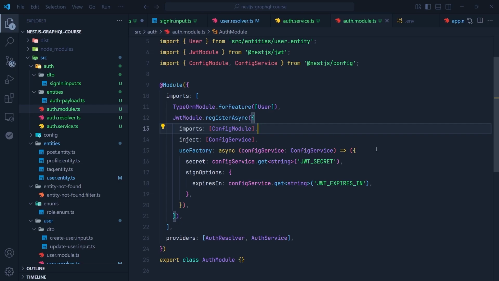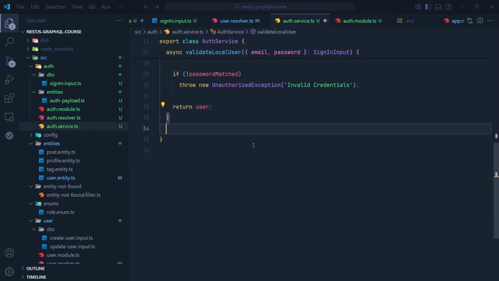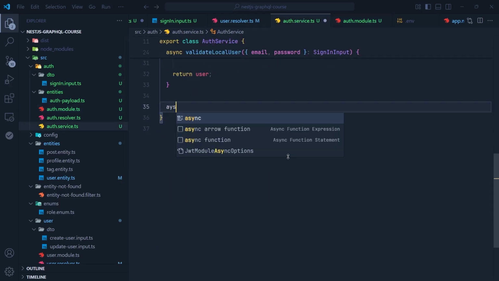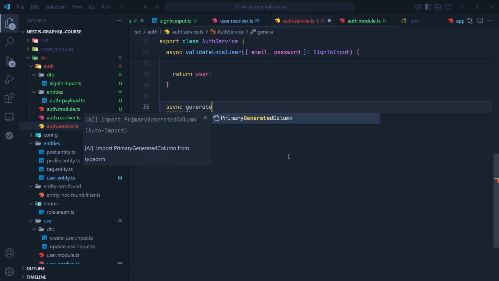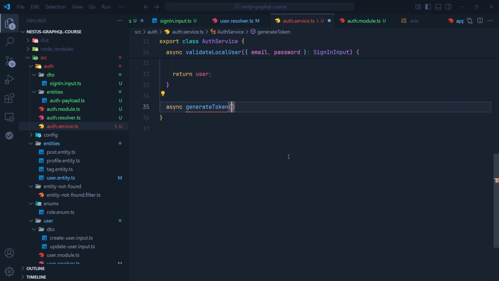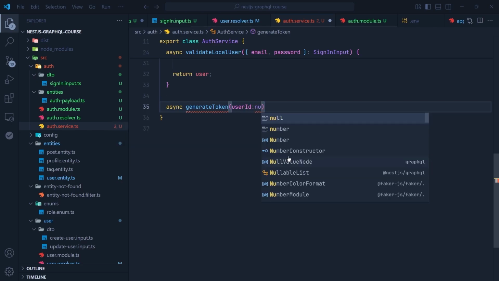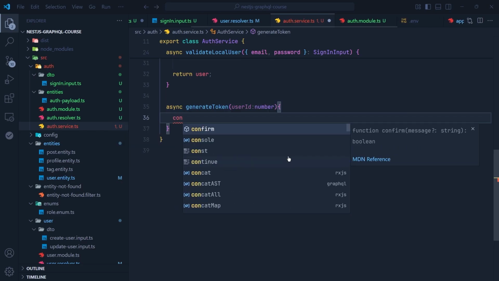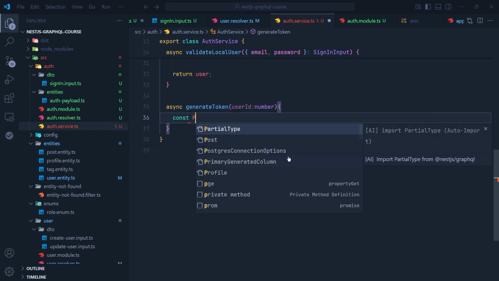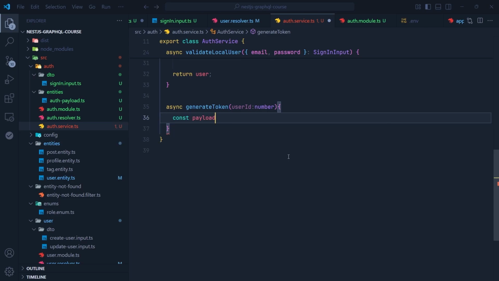All right, so we configured the JWT module, and now we can use it to create the JWT access token. So now we can go to the auth service again and create a method for token generation. It is going to be async. I'm going to name it generateToken, and it takes the userId as the input. So userId is going to be a number, and here we need to create a payload for the JWT. So const payload. Okay, we're going to create a type here for the JWT auth payload.